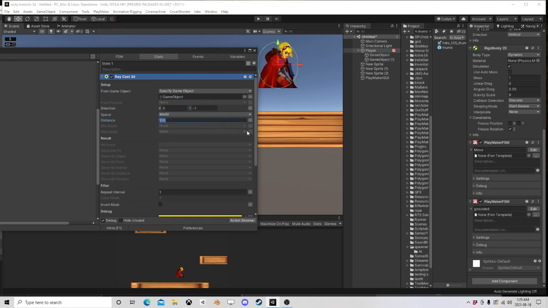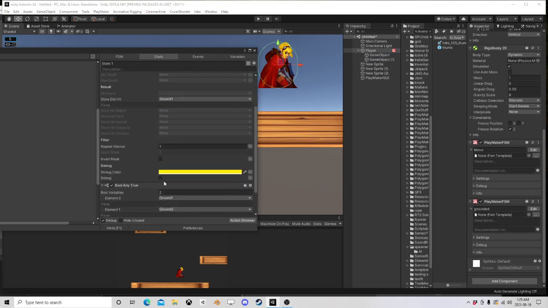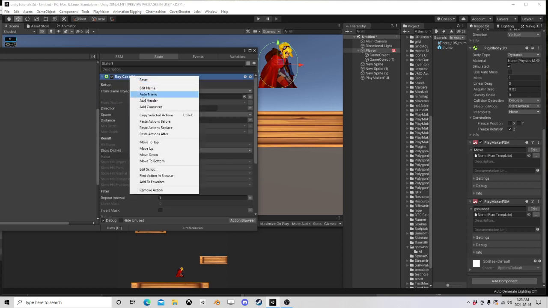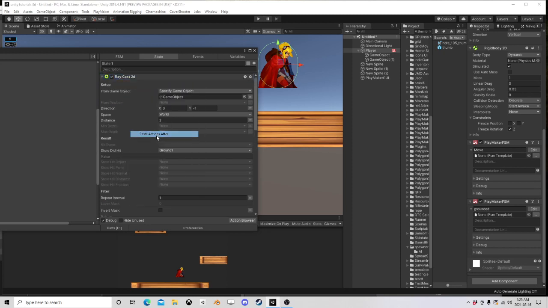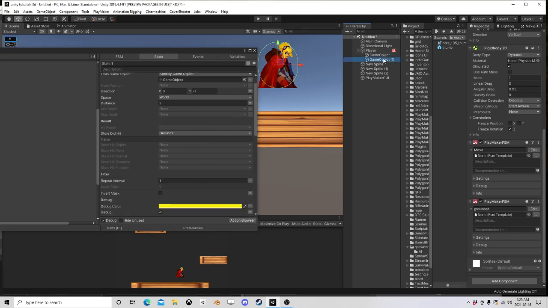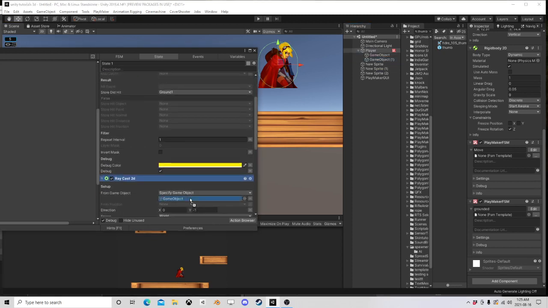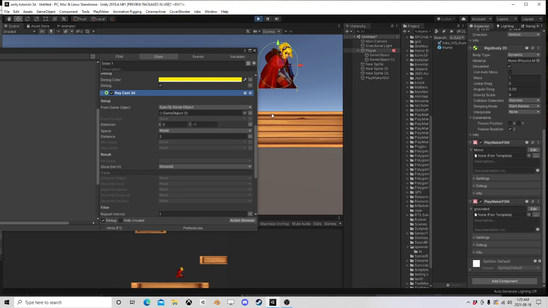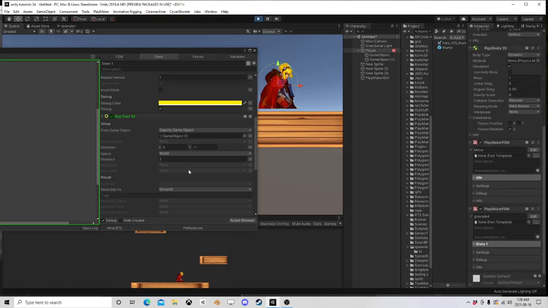And go world to, he can be ground, put the debug on, copy him, paste him after, and he can be ground 1. Oh, actually got to change him to ground 2, that one. Alright, so there we go.